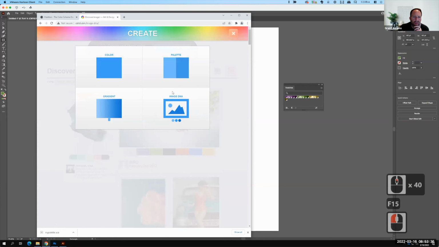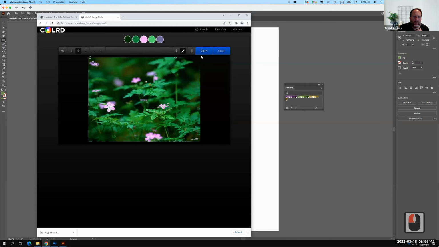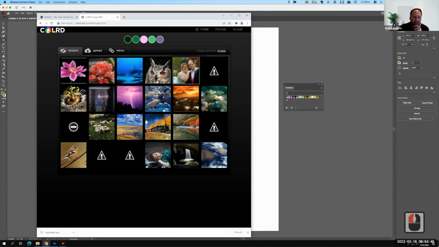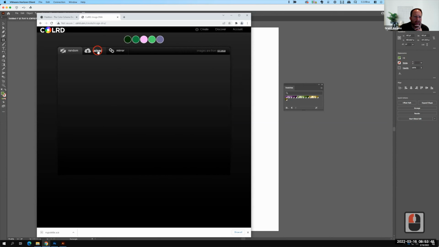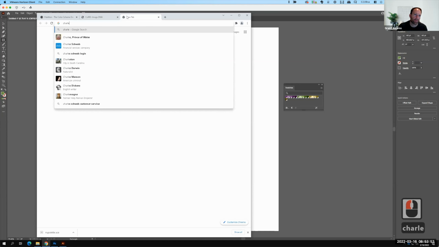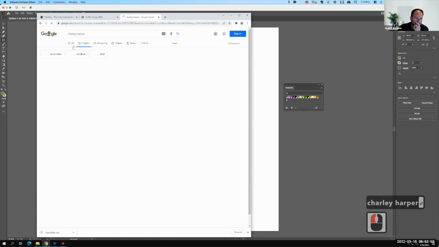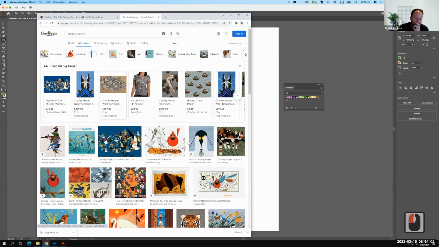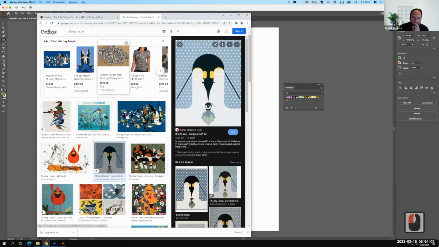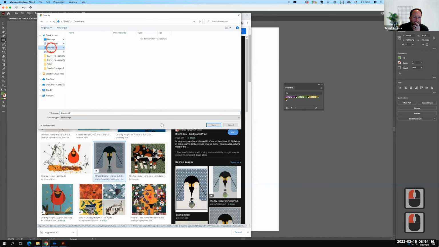Create right here, image DNA. And then I believe we can open a photo. So let's go to upload. And I should have downloaded something. All right, let's say I like this one. Let me just save the image as, and we can put it in our downloads for right now.